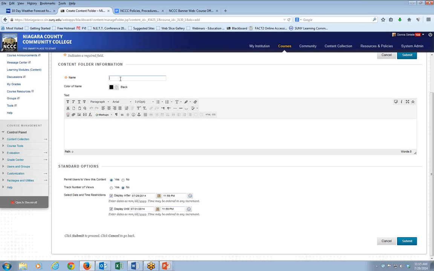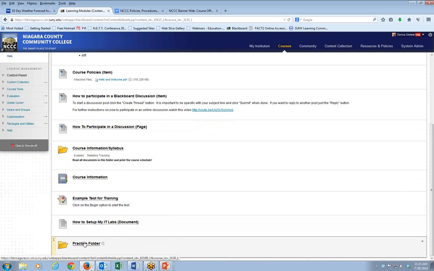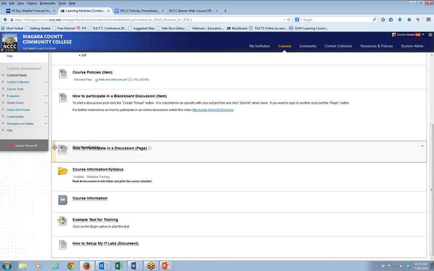So I'm just going to call this practice. Okay, and I'm going to turn off the display. I just want them to be able to see it. Okay, so you can see it automatically came up at the bottom of the list of what's already been developed in here. So if you did want to move it up, I could click and drag it and move it to a different location within my list. Okay, by just grabbing the bar in the front of it.